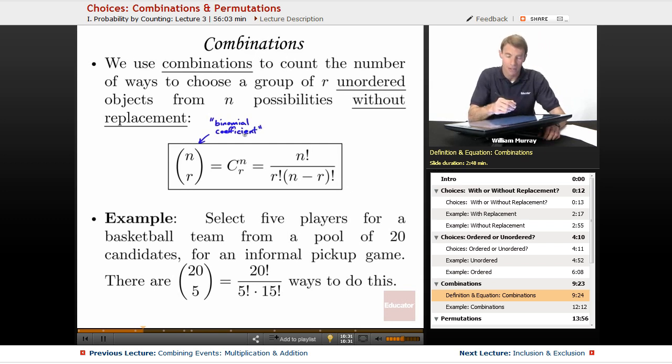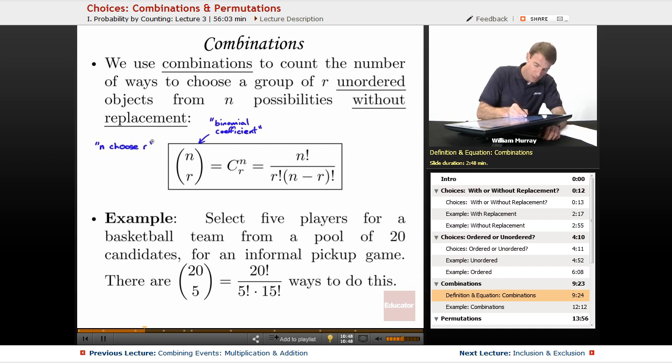This is the expression that appears as the coefficients in the binomial theorem. So this is called the binomial coefficient. It's read n choose r. When you read this, you say n choose r. So that terminology reflects the fact that it comes from choosing r things from n possibilities.